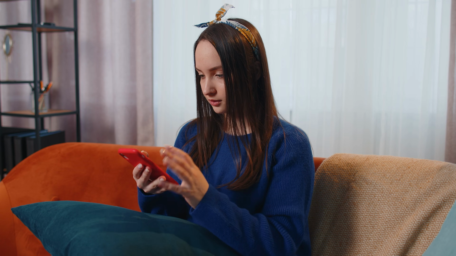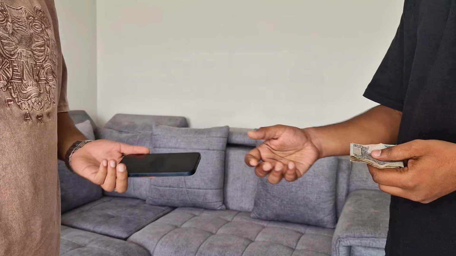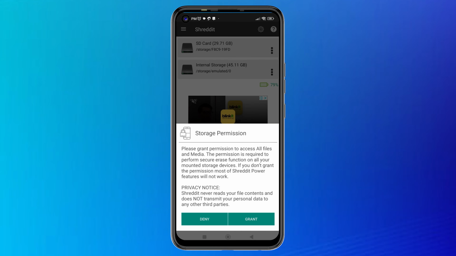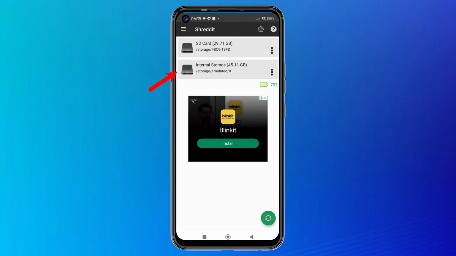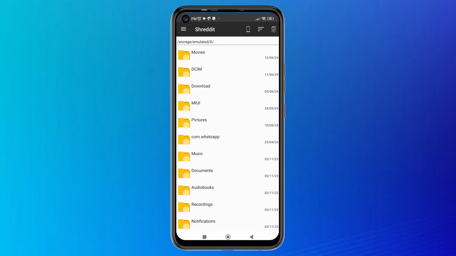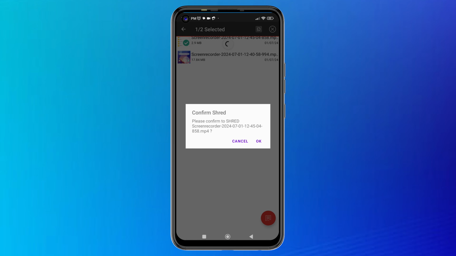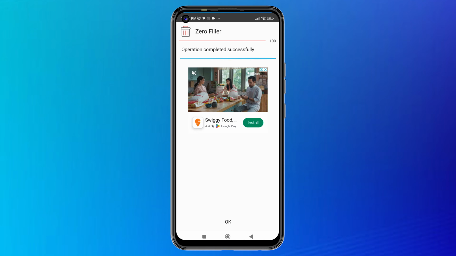Here, I'm using Shreddit to show you how to completely erase data from a phone before selling. First, install the Shreddit app from the Google Play Store and launch the File Shredder app on your Android phone. Then, give it required permissions to access files on your phone. Now open the file location and select the file you want to shred. Then tap on this red icon. Next, select the OK button to confirm the selection, and that's it. Your file will be permanently deleted and overwritten on your phone in no time.